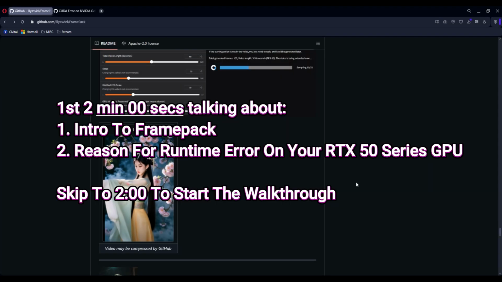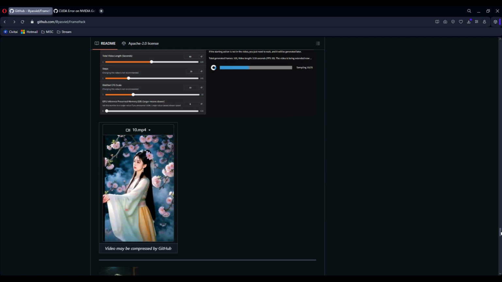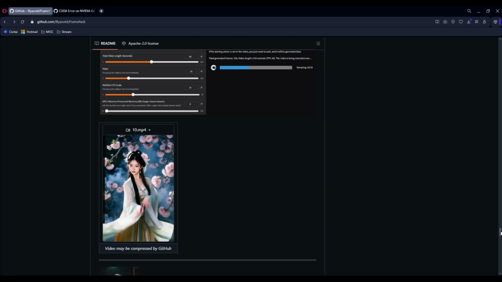Okay, today I'm going to do a walkthrough on a new video generation model called Framepack on Gradio interface for the RTX 50 series GPU, be it RTX 5060, 5060 Ti, 5070, 5070 Ti, 5080 or 5090 Blackwell cards, with customized installation for PyTorch 2.7 using CUDA 12.8. I won't be explaining too much about what Framepack is, since I assume that those who click this video already know what it is and are having difficulty installing it due to incompatibility errors.